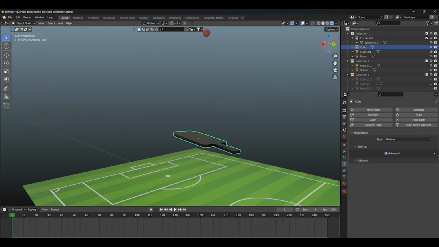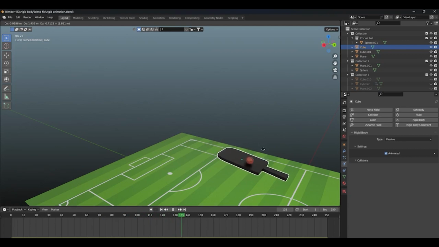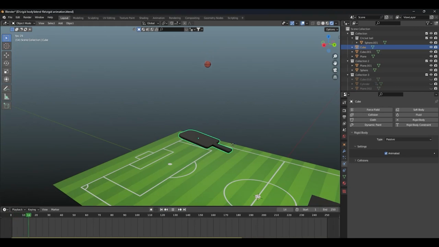Before playing the animation, just keep the plane selected. Now press the space button. As the ball falls, you can move your plane and try to react with the ball. It will just feel like playing a video game.